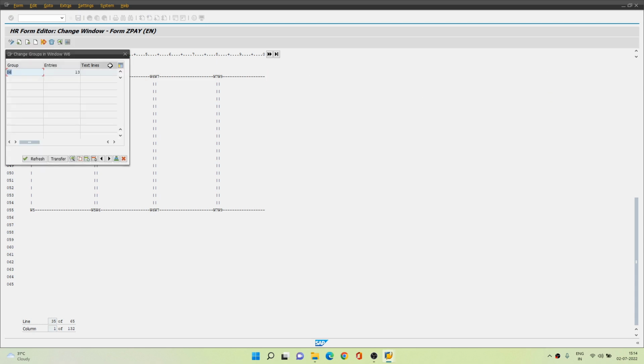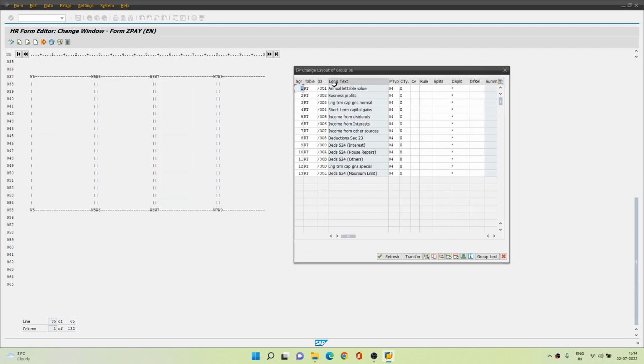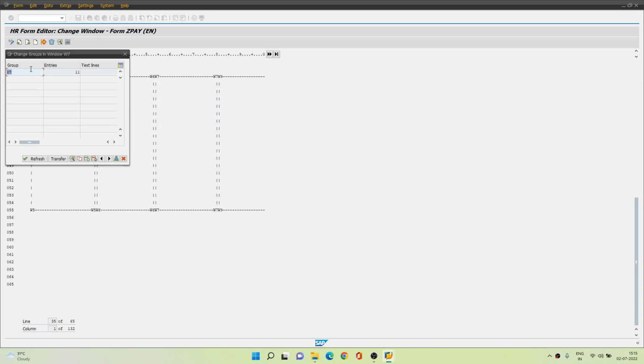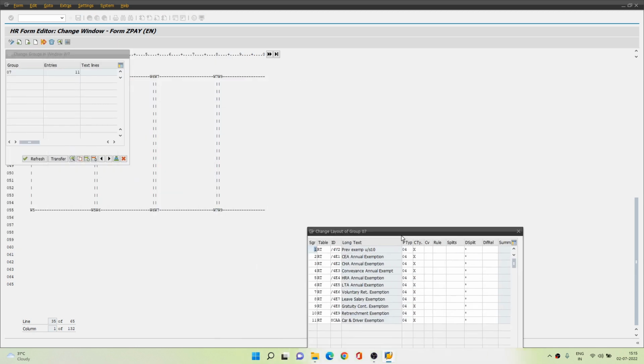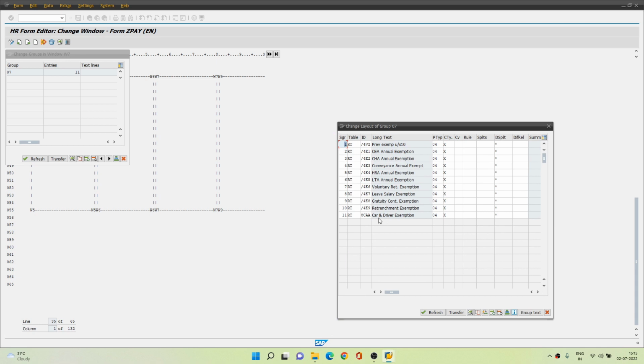Similarly, in Window 6 we will have, I think, income from other sources. Yes, the /3 series wage types. So these are all income from other sources. Similarly, here we will have section 10 deductions. So we have standard section 10 deductions plus customer specific ones, all the section 10 deductions. Let's say here I have car and driver exemption, so I have also mentioned this annual exemption amount with the proper line layout. So you can see why different line layouts are used over here.